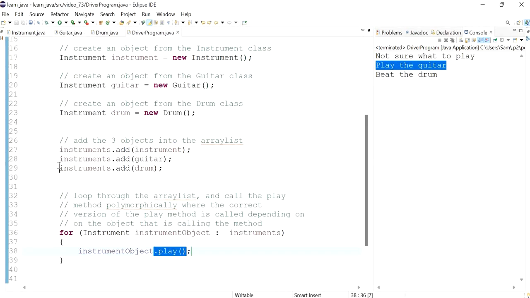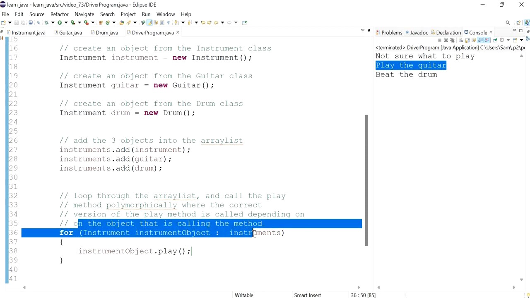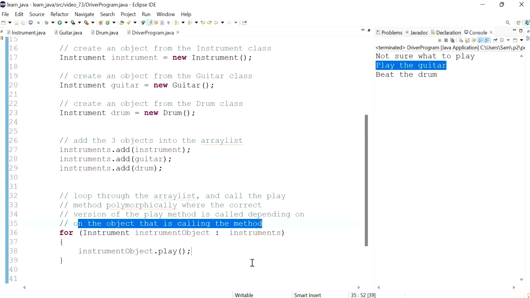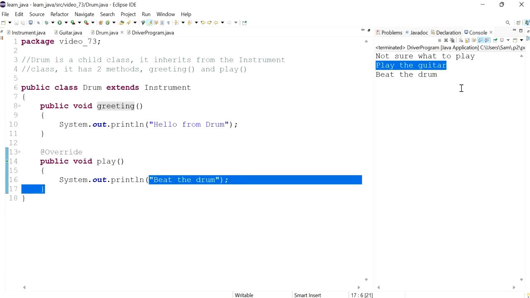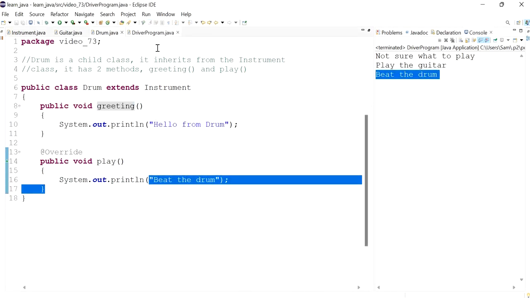The third object that is sitting in the instrument list is an object of the Drum class. So we see here polymorphically, and this is done at runtime, it will decide which method to call depending on which object is making the call. So that is basically polymorphism. Here it says beat the drum, so we get beat the drum.